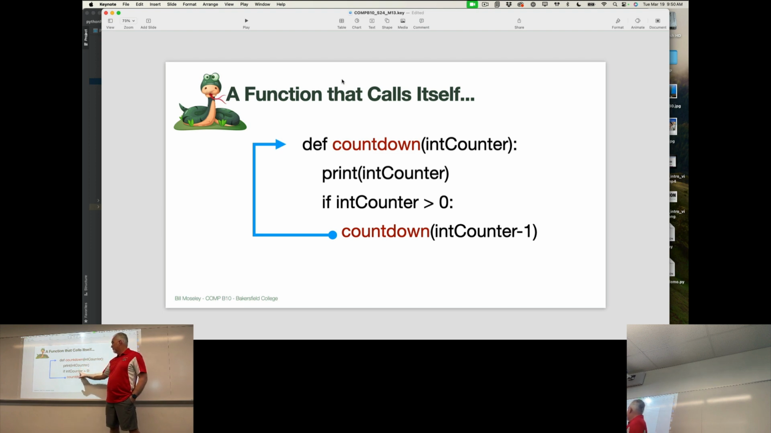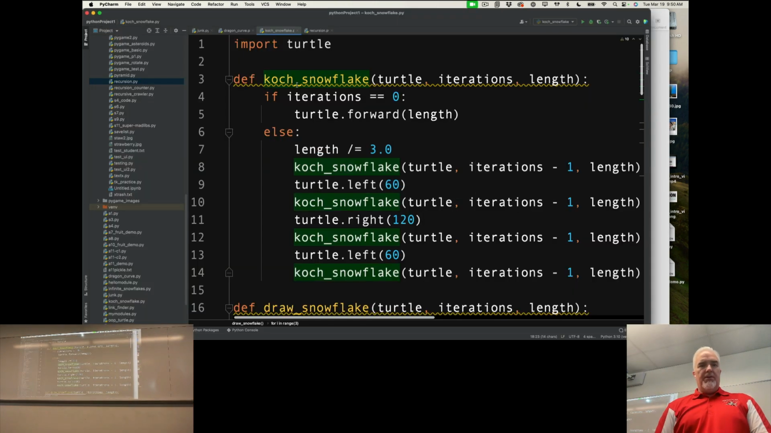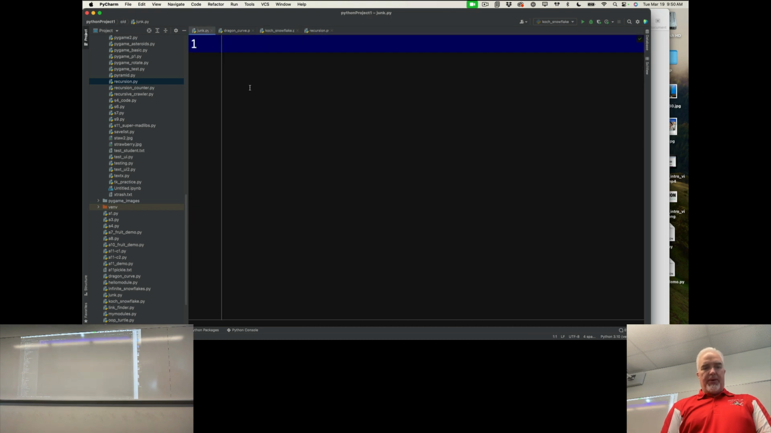I print that argument, 10. If that is greater than 0, then I'm calling that function inside itself with whatever this is minus 1. So then it calls itself using the number 9, prints itself, still checks, and so on. So in code, this is a really quick one.